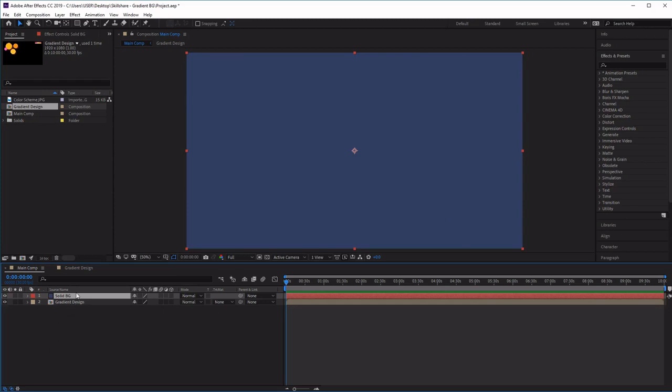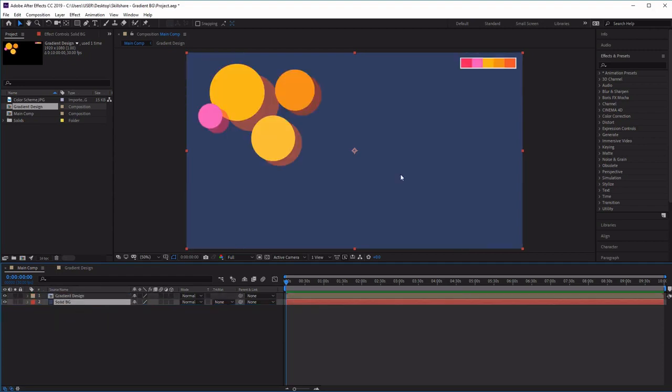Now we also want to make sure that the solid background layer is at the bottom of our layers. So just click and drag that so that our gradient design appears on top. Awesome. Now on the gradient design comp, we want to start adding some effects to create a nice gradient effect for our animation. So select the gradient design comp here.